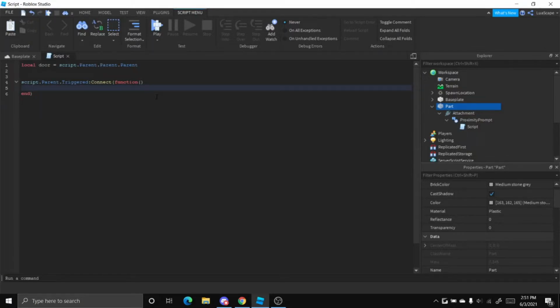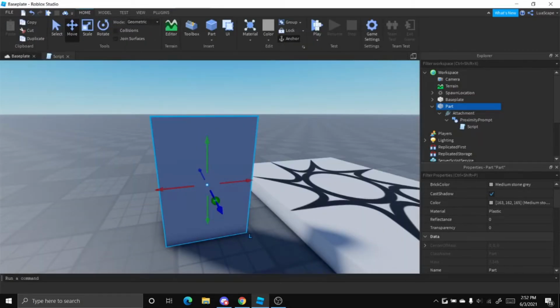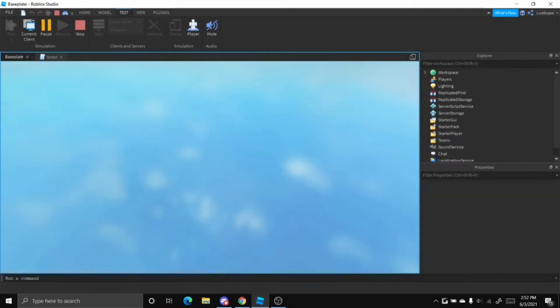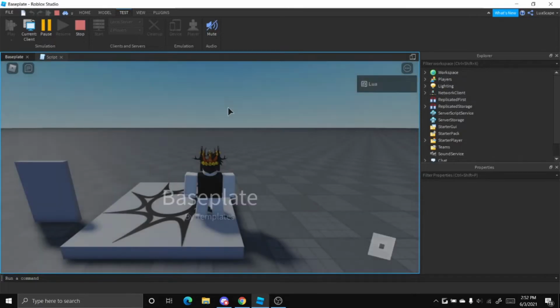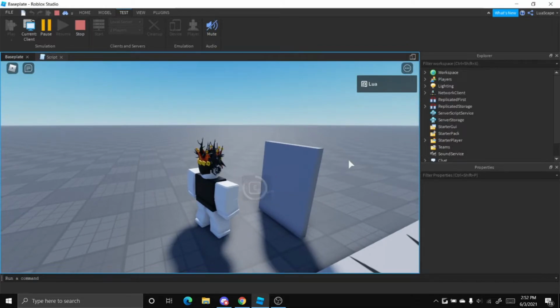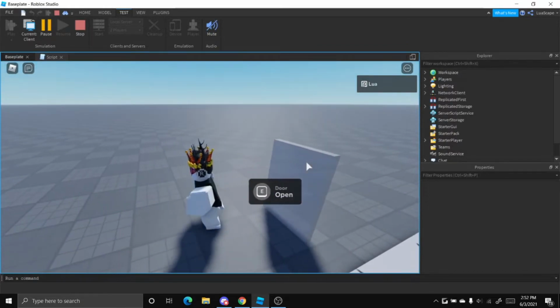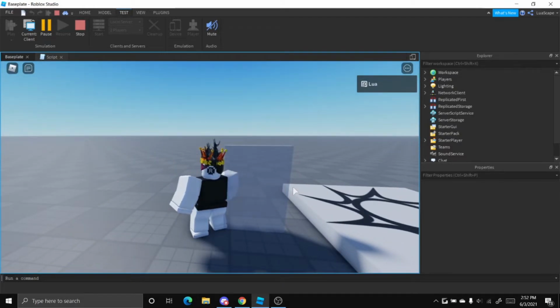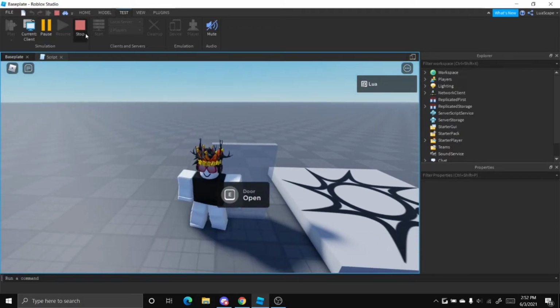So if I want the door to open, I could do door.CanCollide equals false, and door.Transparency equals 0.5. Just like that. So let's go ahead and play test it right here. Alright, now you should have the proximity prompt. You trigger it, and the door, you can go through it, and it's transparent. So this is the basic function you can do for the proximity prompt.